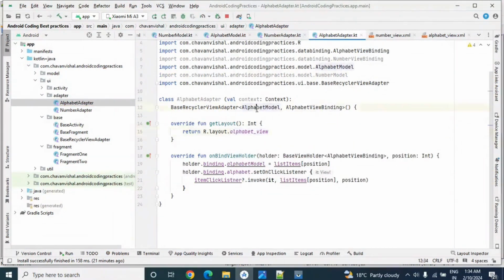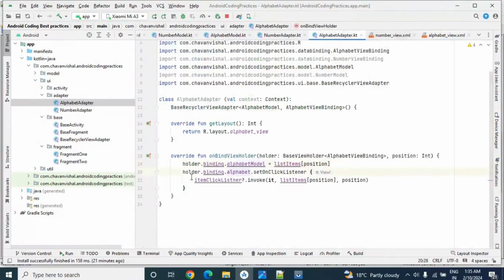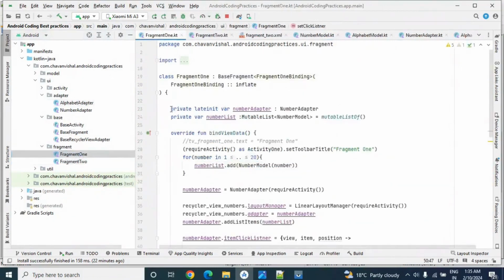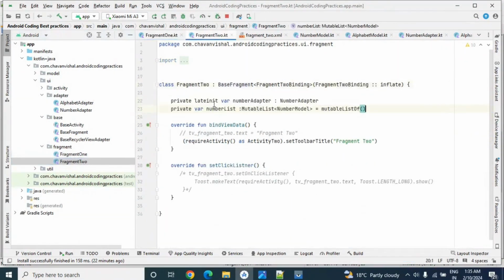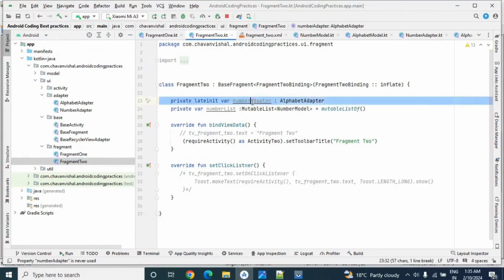So this is our alphabet adapter. Here we have passed alphabet model binding. In get layout we have written alphabet view. In onBindViewHolder, we are passing binding and position, and we have set the alphabet model over here. And on click of alphabet, again we are implementing this click listener. Now let's go to fragment 2 and again copy paste the code from fragment 1. Let's declare these two first. In fragment 2, we have the alphabet adapter.